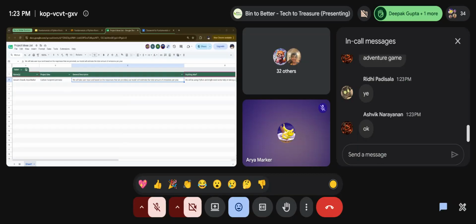Deepa, question? So, what's the general description? A general description is basically what you're thinking of what your project is going to be, right? Like how you're going to build your project and what your project is about. That's it.